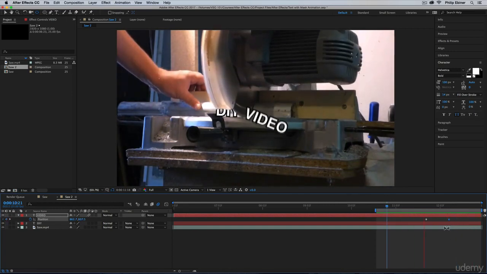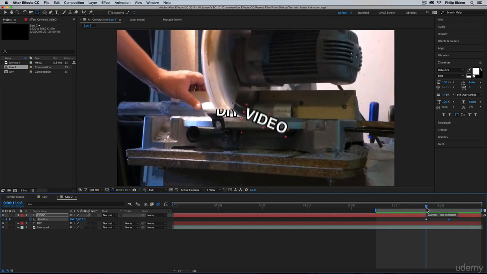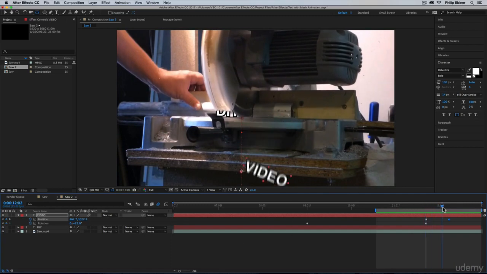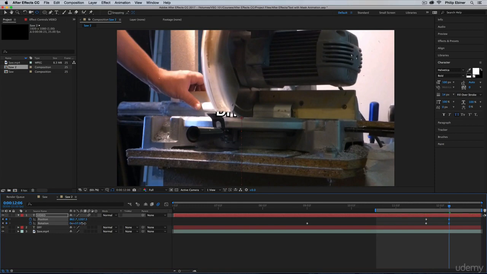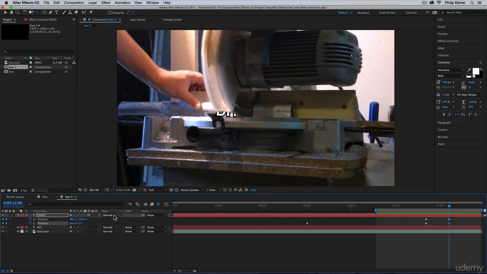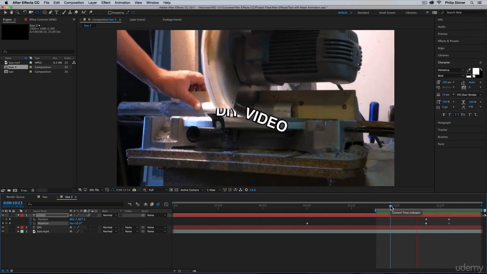But I also think that it needs to rotate a little bit more after it drops. So press U to bring up both the keyframes for position and rotation. And I'll go here and just rotate it a little bit more, like 37. Maybe even more, maybe like 53. Let's try that. Yeah, that looks pretty good.